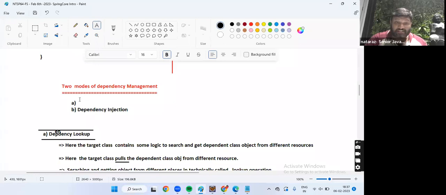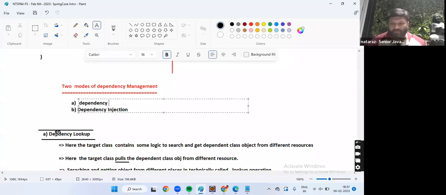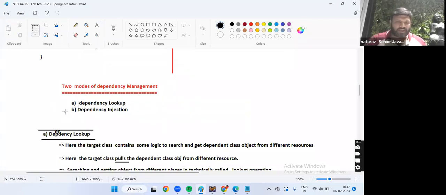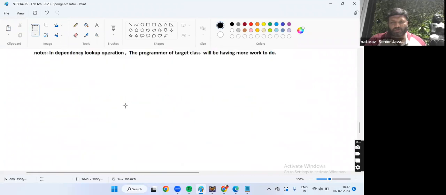Yeah, this is interesting. Spring is popular because of dependency injection. Spring supports both, guys, but it is more popular because of dependency injection, not the lookup. Okay, tell me, here, what is there? Dependency injection.